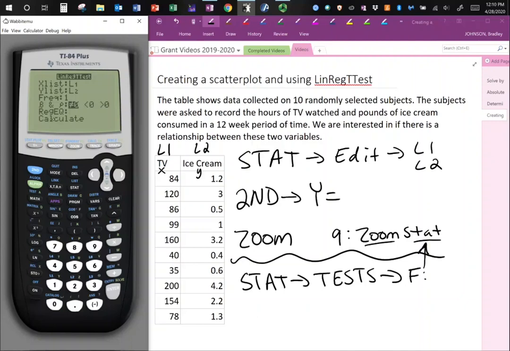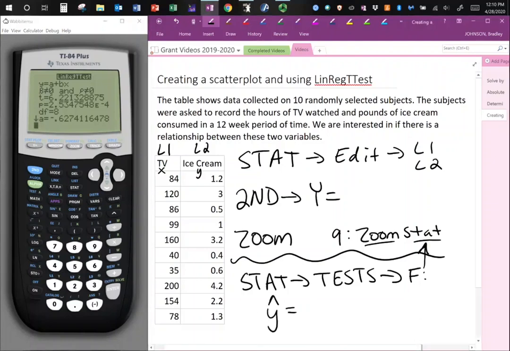Now this is saying regression equation, and this we could use to put the regression equation into y equals if we wanted, but I'm going to skip over that. We do not need to do that. So then I'll just hit calculate. Now you'll see that we have y equals a plus bx. Now really we are creating our prediction equation y hat, our best fit line. So I will put y hat equals a plus bx.